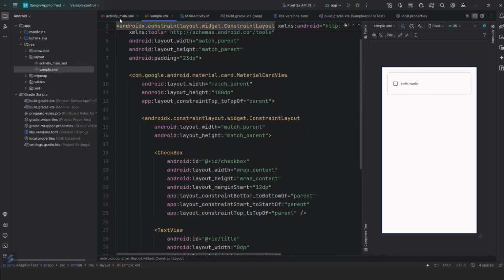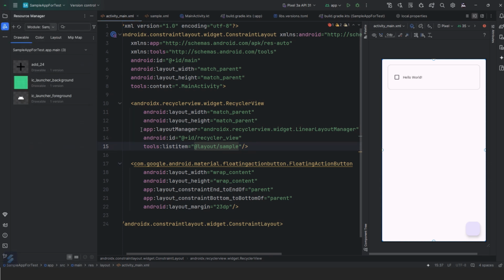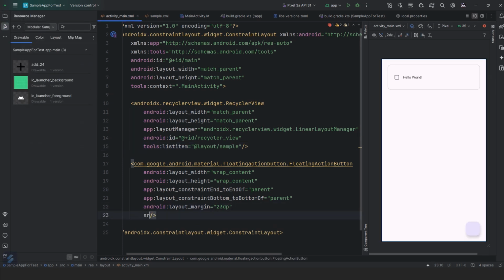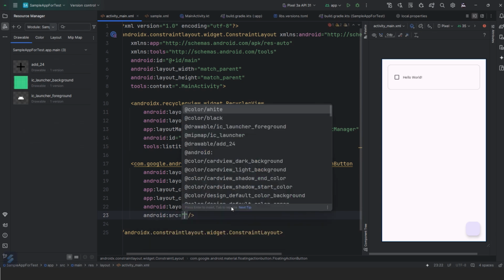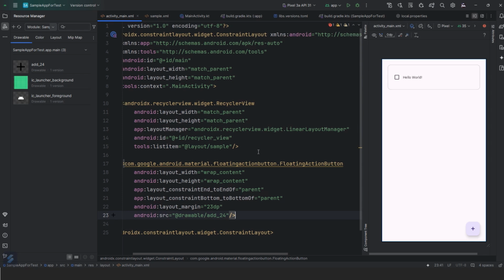Let's go back to the activity main sample, and let's add this src over here. I've already imported a plus symbol for my floating action bar. So let's just give it src, and you can see that there's a plus symbol for the floating action bar. Okay, I think for here, I've done the work.